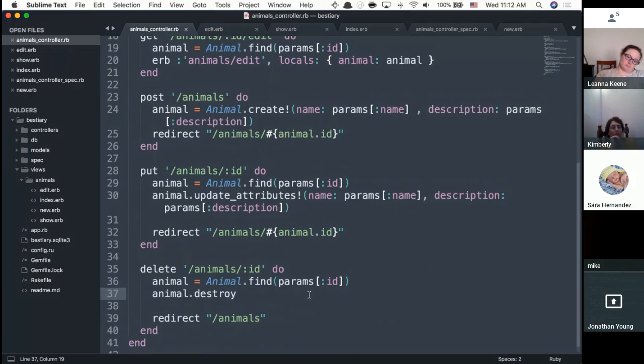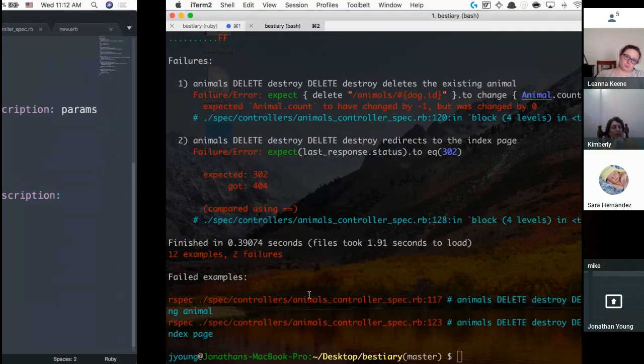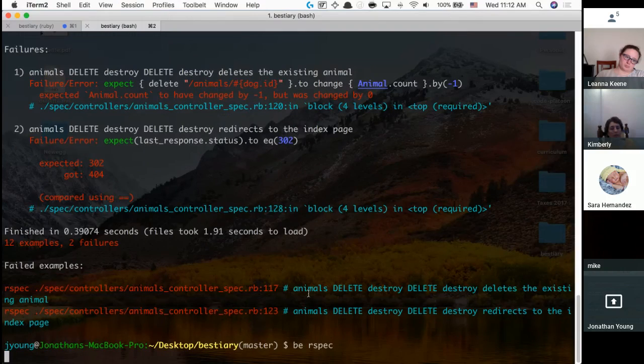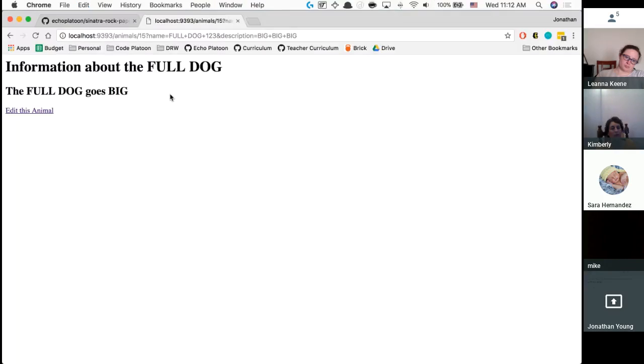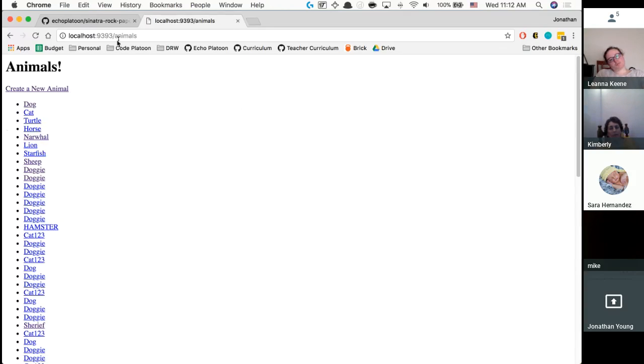So let's run the test. Hopefully everything works. We have 12 examples, 0 failures. Let's see this run in real life. So I'm going to refresh this page. We've destroyed this dog, full dog, big, big, big. And we have this little thing that says, click this button to delete this particular animal. So I'm going to delete this animal. And then it'll go inside the database and redirect me to /animals.